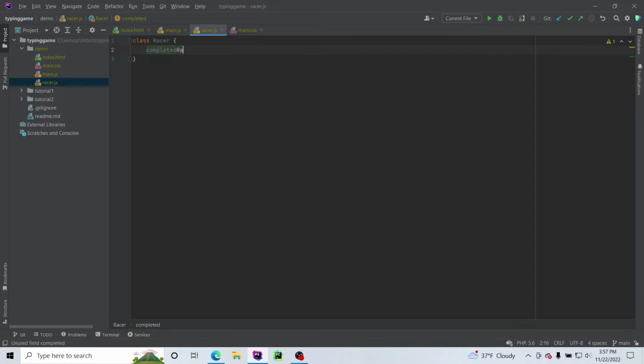We're going to set the property completed race equal to false. Error count, how many errors they made, to 0. Word skips equal to 1. Letters skipped equal to 0. Typing index equals 0. Words per minute equal to 0. Accuracy equal to 0. And then race finish time equal to 0.